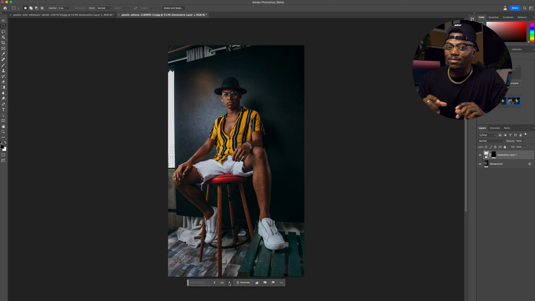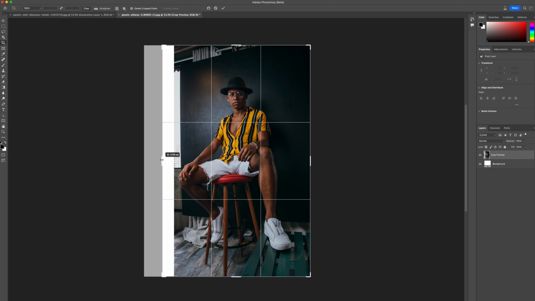So let's do that with the left side so we can kind of balance him out. And you get the same thing with the left side. And remember, you have 3 options to choose from. And if you don't like these options, you can always just regenerate and start over.